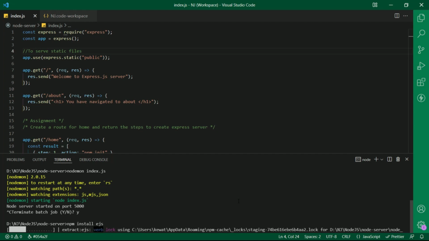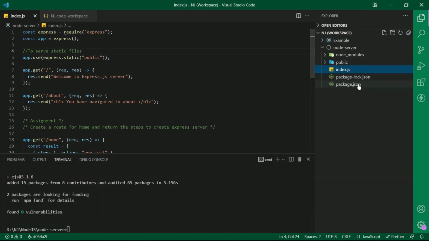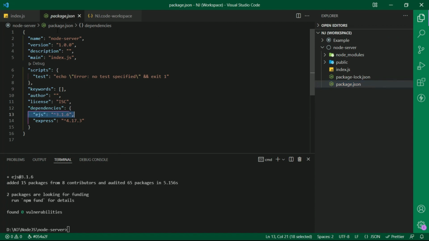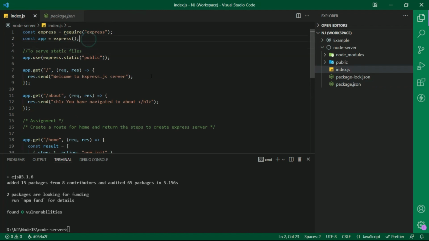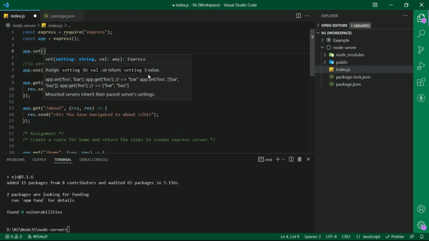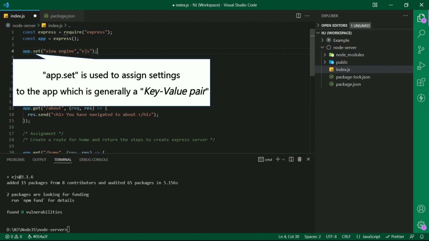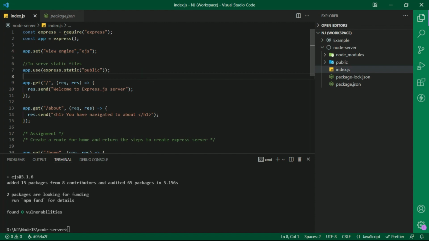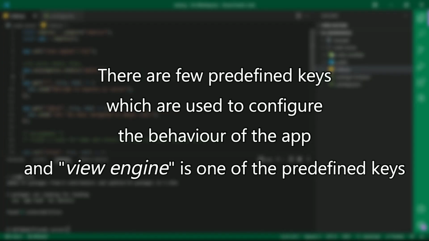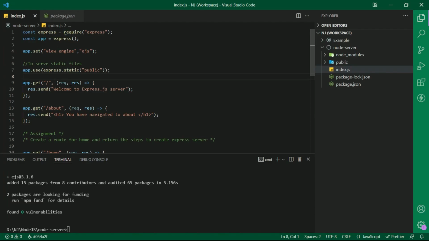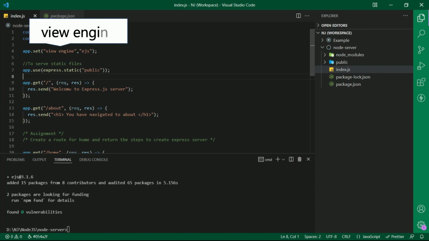Once this is installed, the next step is to tell Express which templating engine to use. And the process to do that is extremely simple. I just need to write app.set. In the double quotes, I'll say "view engine", comma, in the double quotes, I'll just say "ejs". app.set is used to assign settings to the app, which is generally a key value pair. I can store any value here as per my need. There are a few predefined keys which are used to configure the behavior of the app, and view engine is one of the predefined keys. So make sure we write the exact name, that is view engine.